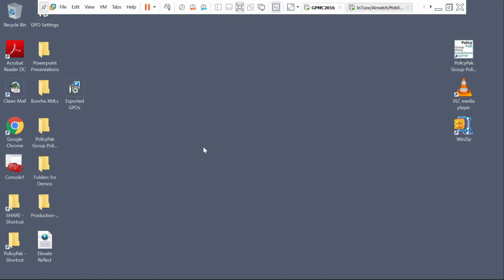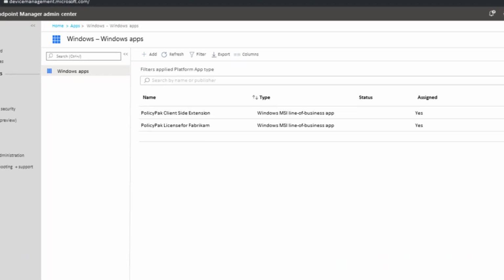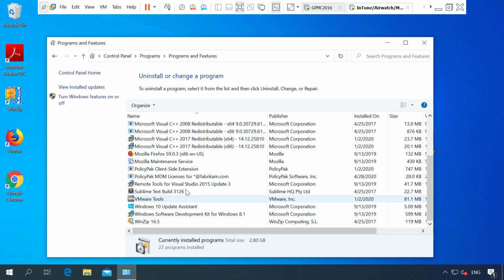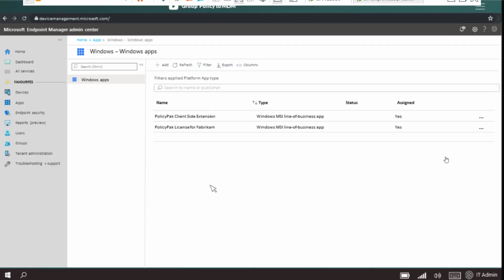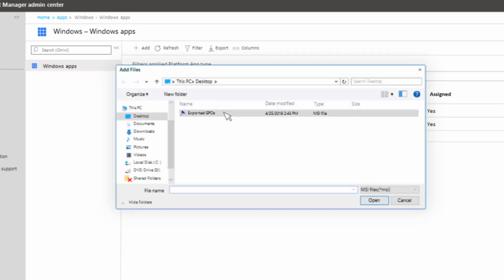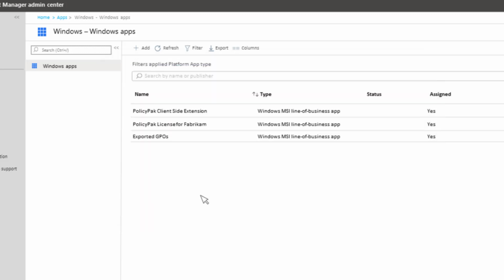So here is where we'll do just a little bit of movie magic. I'm going to pause my video while I get into my MEM Admin Center, and I'll come right back. And here we are. Now, notice that we already have the client-side extension installed as well as the license files. If we take a second and go back to my endpoint, you'll see that those two files are already installed on here, so we are good to go there. And so I'll come back over to my MEM, and we're going to add the file that we just created and go from there.